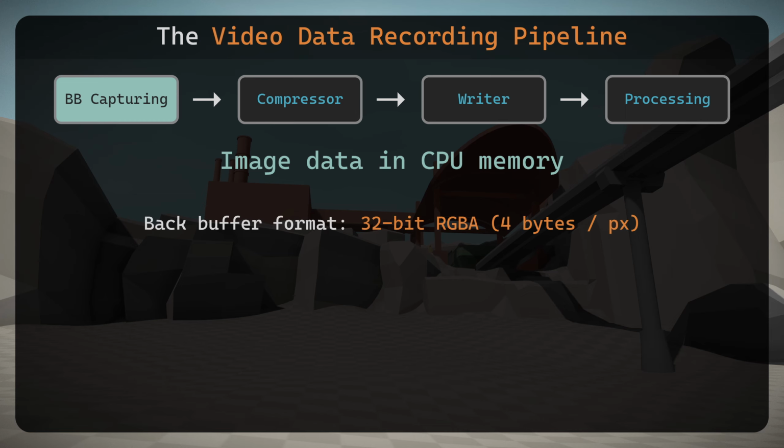We now have a way to get the image data into CPU memory. The back buffer stores the data in 32-bit RGBA format, and so in 1080p resolution each frame occupies a little less than 8 megabytes. By the way, as a side note, this is not the buffer the 3D contents are rendered to. That buffer stores data in a floating point format.